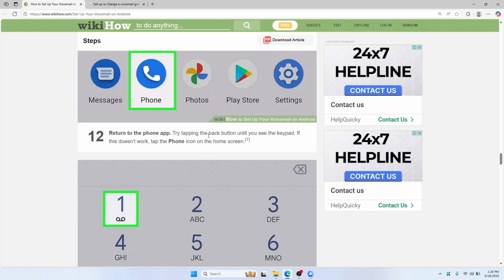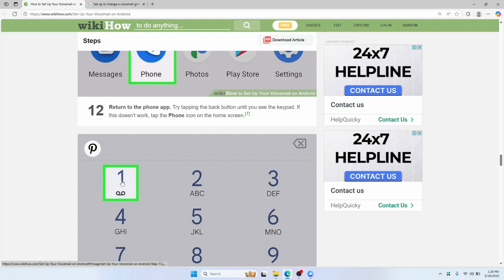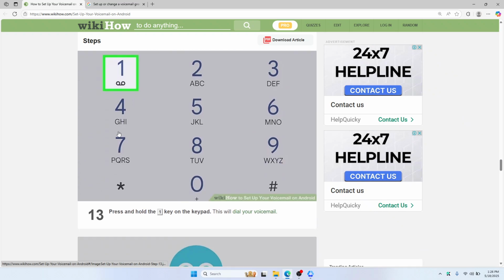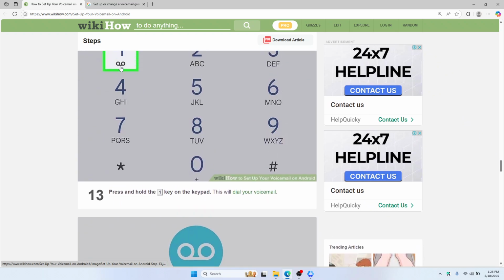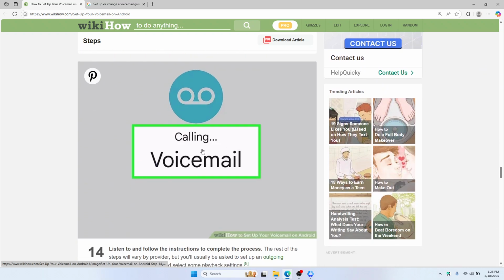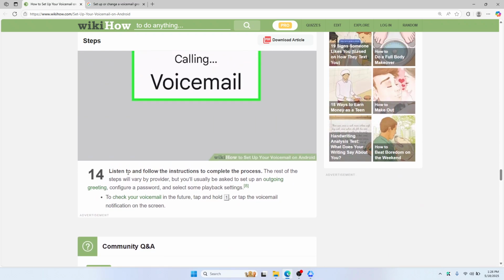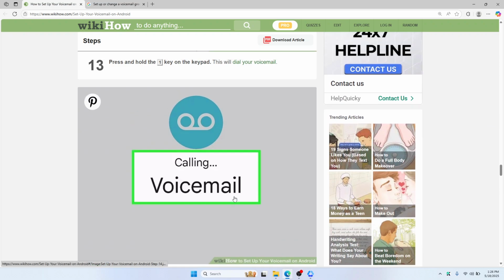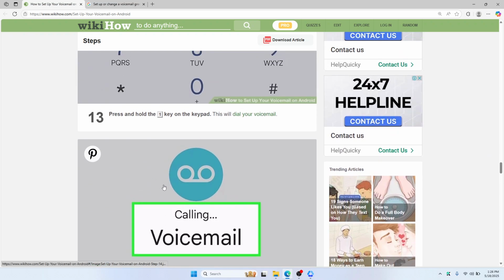Now just return to the phone app, then tap this button here, and you need to press and hold, and this will dial your voicemail. As you can see, it will look like this, and then you can just listen to and follow the instructions to complete the process. So that is how you can set up voicemail on your Android phone.